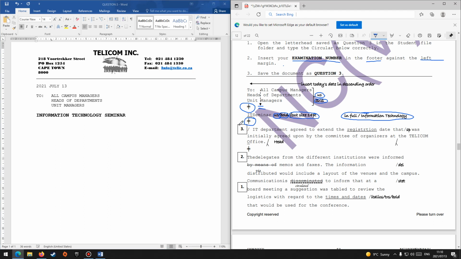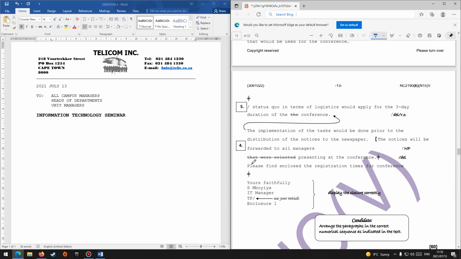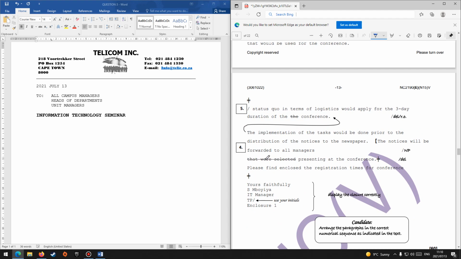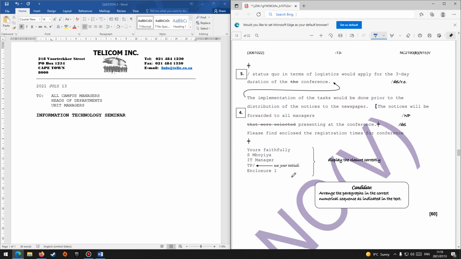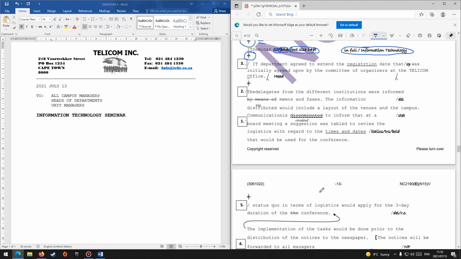Then on the left hand side of our document, we have number 1, 2, and 3. Or 1, 2, yeah. These paragraphs, and there's 4 and 5, are numbered, which means we have to arrange the paragraphs in the correct numerical sequence as indicated. It does not mean you have to now number these paragraphs. They are just showing us which paragraph should be first, second, third, fourth, and fifth.